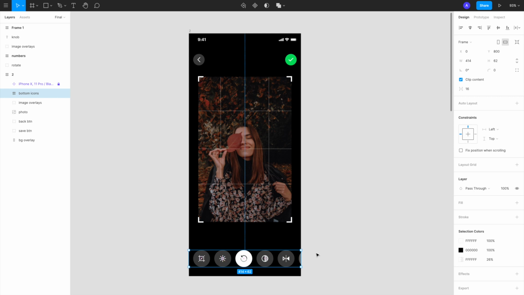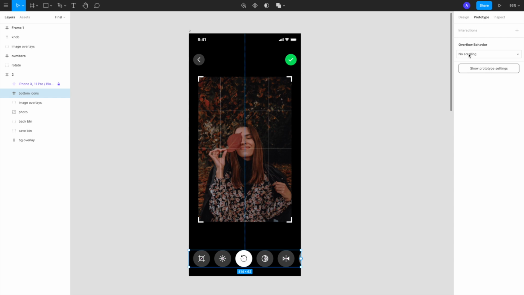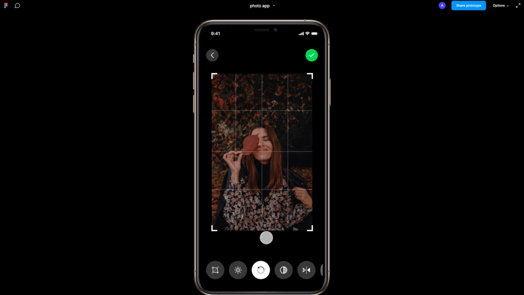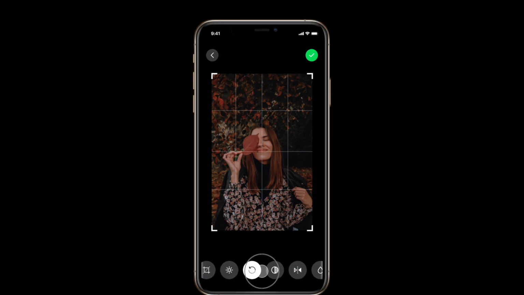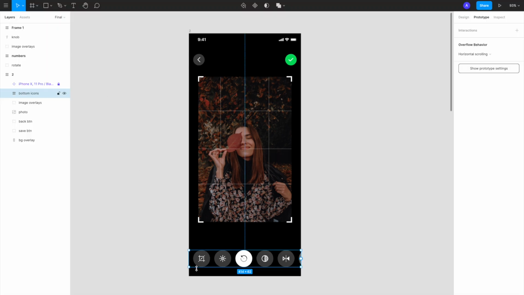After this is done, we can go in the prototyping tab and enable horizontal scrolling. As soon as we do that, this frame will get the horizontal scroll. So let's see how it looks in the prototyping tab. The bottom buttons are now scrollable. That's how you make any group or frame scrollable, and anything that is out of the bounds is not visible. That's how you make anything scrollable.